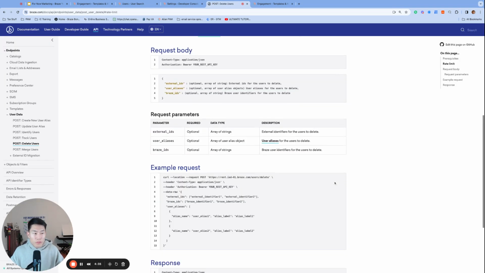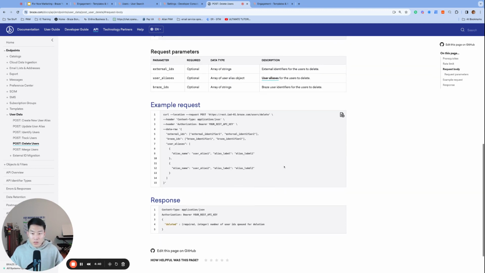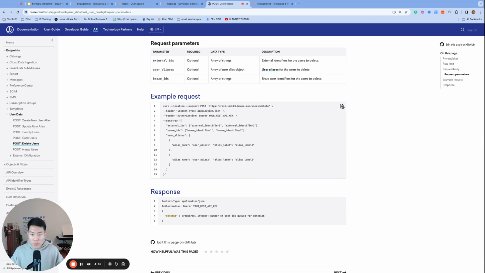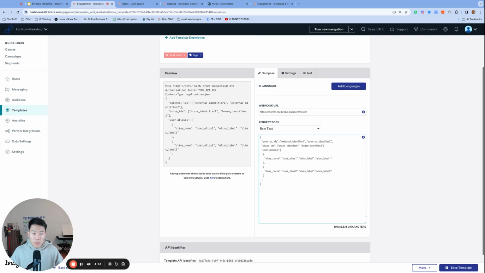And so here it says, use this endpoint to delete any user profile by specifying a known user identifier. So for our first step, I just want to delete a single user by their external ID. So I'm going to grab the entire example request starting from one curly bracket to the other, not including the single quotes. And I'm going to go back to our webhook and paste in most of it. But I will also be deleting most of it as well.